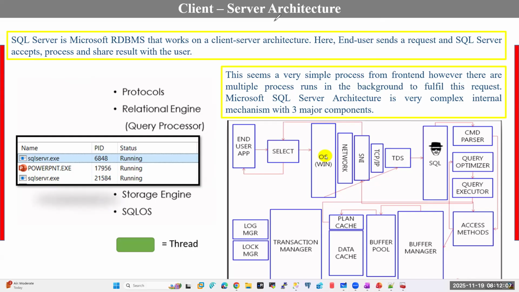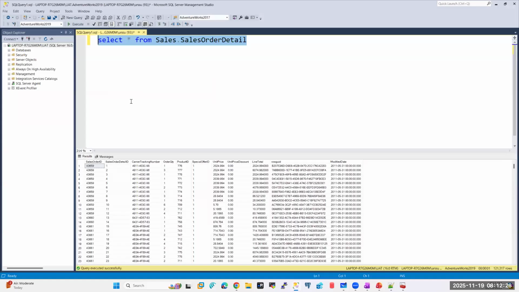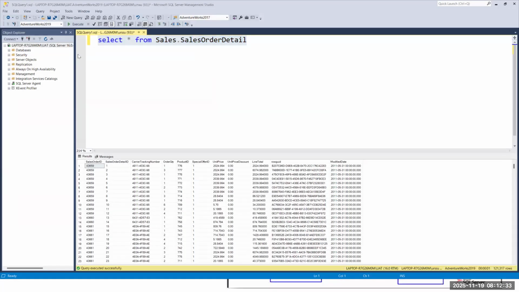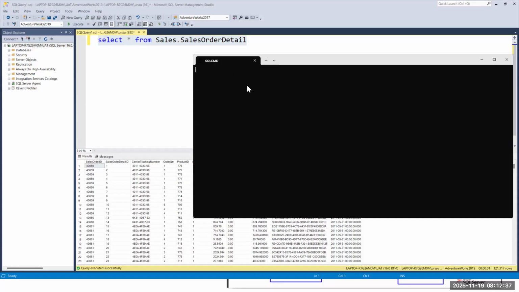As of now, we are focusing only on SQL Server. SQL Server is a Microsoft RDBMS that works on the client and server architecture. There will be a client, there will be a server. There is nothing called middleware here. An end user sends a request, it can be from SSMS. See, SSMS is also a client. SQLCMD is also a client. Microsoft provided a tool called SQLCMD. Using SQLCMD also you can connect to the SQL Server.